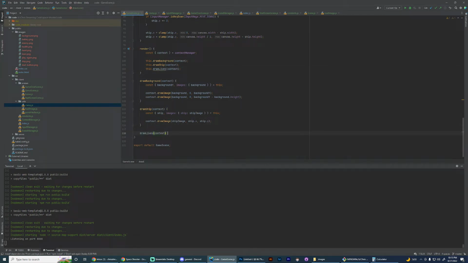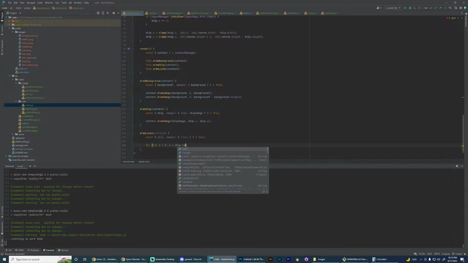And then we're going to grab the ship because that tells us how many, and we're going to grab the lives. For this one, we're actually going to draw the heart multiple times. We're going to draw it one per life. So we'll use a for loop since we know we have a fixed number of things we're doing. We'll use a for loop.